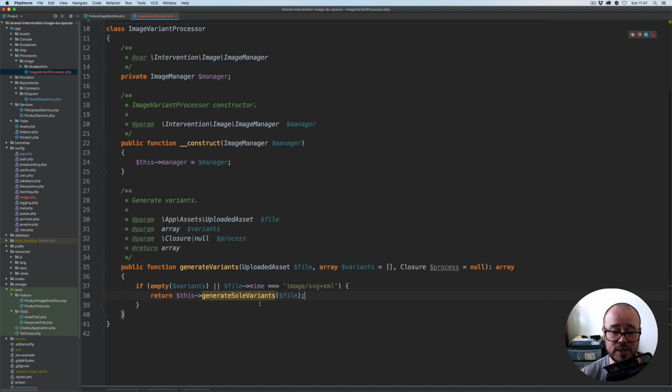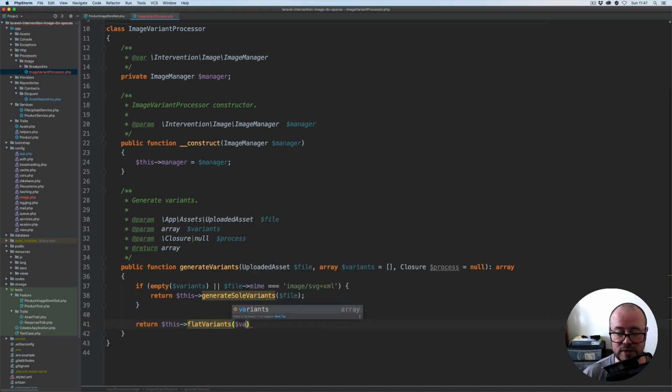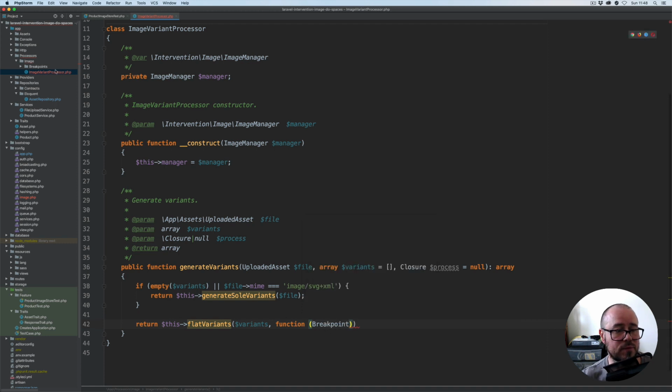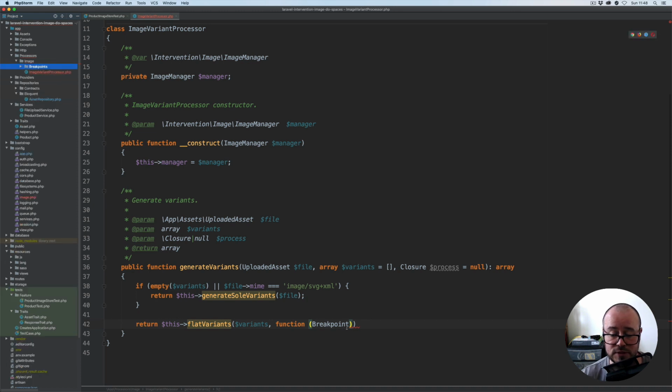So this one will generate an array of variants, but they will point to the same file as the original one without actually generating anything new. Otherwise, we're going to return this, again a method which we don't have yet, flatVariants. We're going to pass variants as the first argument, and then a function, the callback, which will take a breakpoint, because each of these variants will be represented by the breakpoint. By breakpoint, I mean large, medium, small, X large, or if you have any other ones as well, obviously for your application.